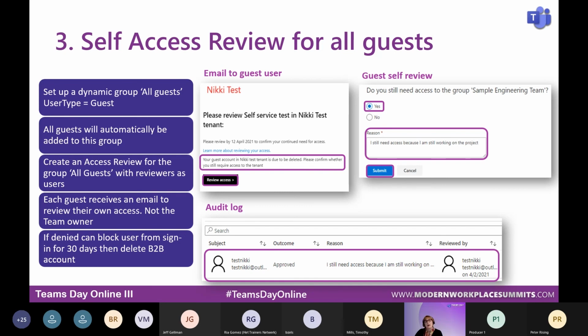They would go on and they would have a slightly different view. Rather than seeing a list of people that they need to review, they just have themselves to review. Do you still need access? Yes or no? And you can have that reason, that justification why you still need access. Again, this is all logged. So because you've used this process here and you've done a specific review, you can then bolt on at the end that option to be able to delete the accounts from Azure AD as well.